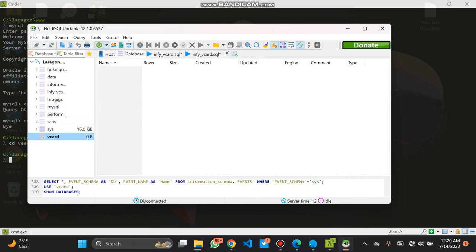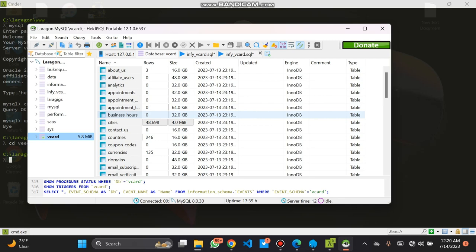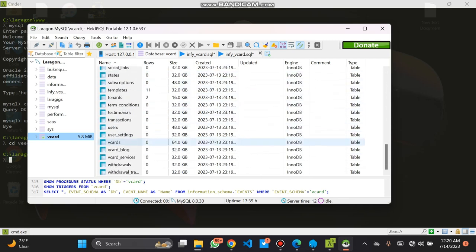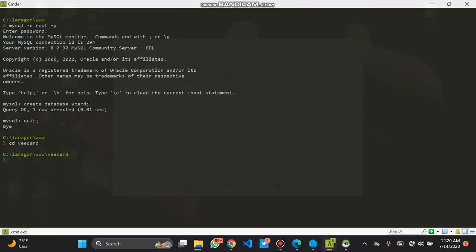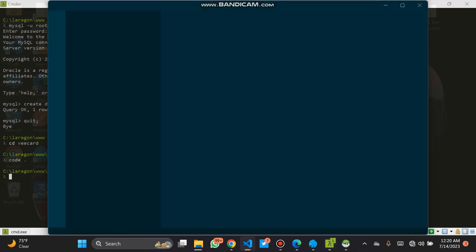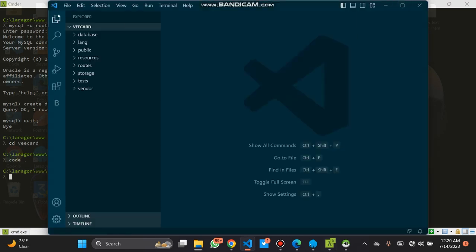So we reload. Sorry, it's going to reload here. So we reload, you can see our files have been uploaded. Our MySQL query has been uploaded into the database. And so we enter the folder of VCard on the terminal. We can open our VS Code from here to check the code and set up the env file.